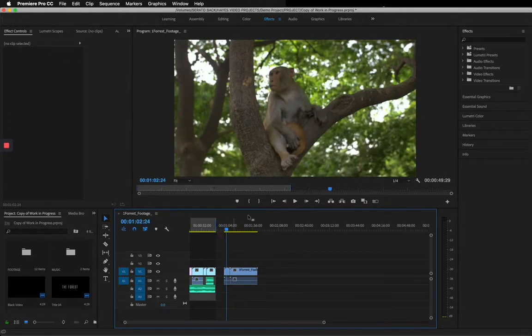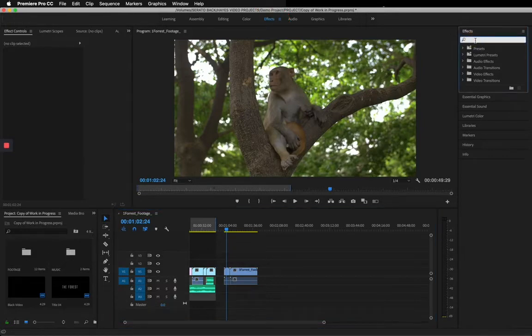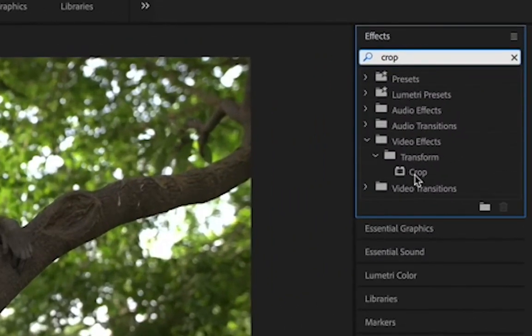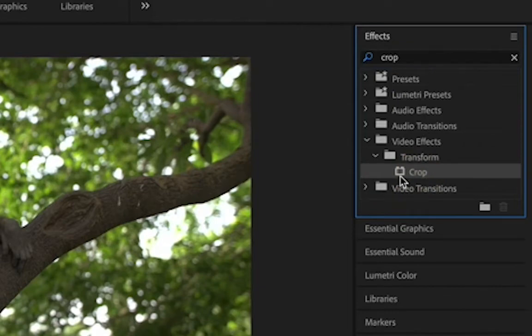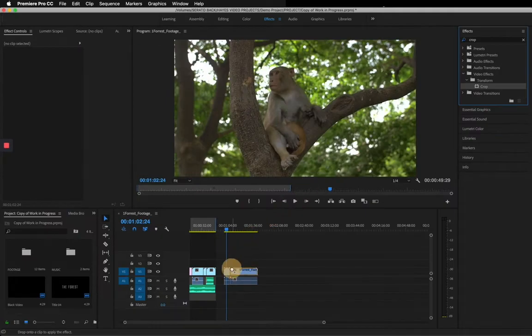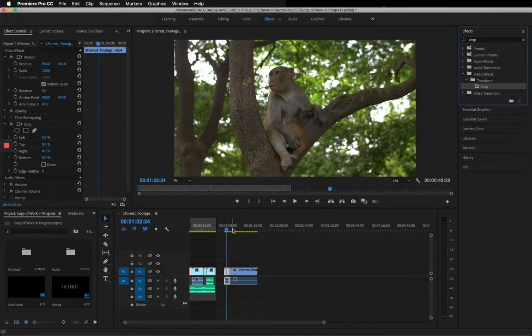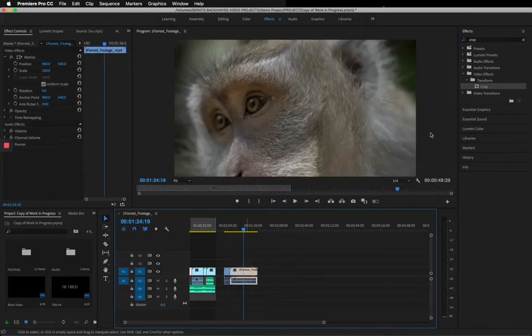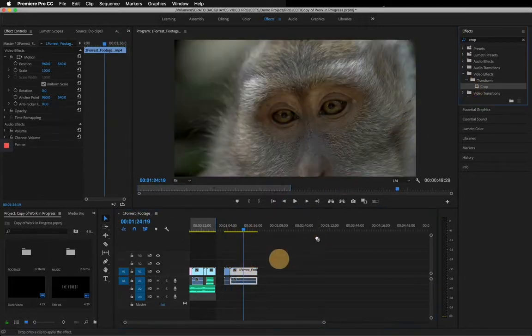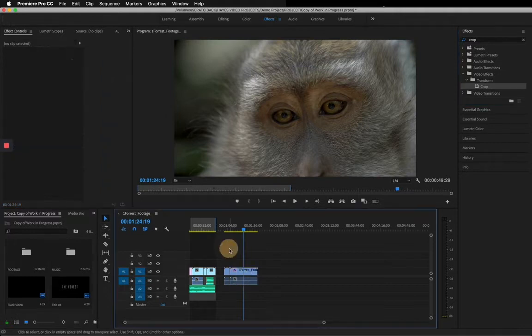So if you need to crop half of the screen, go to the effects. Just a reminder, you're in the effects workspace. You need to type the word crop up here, and then it will bring up this crop plugin that you drag and drop onto your clip. Now it needs to be dropped onto both clips. So I'm going to add crop on here and crop on here.